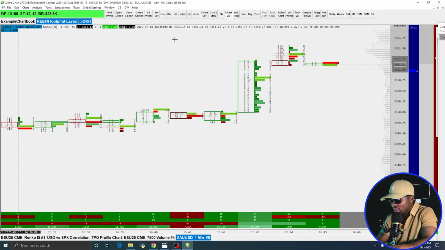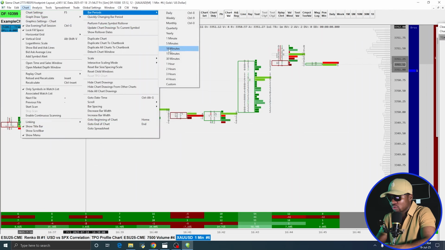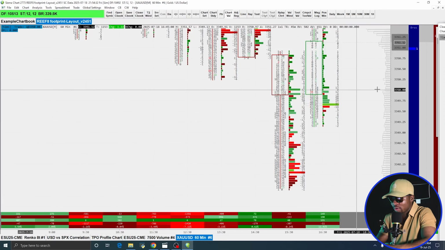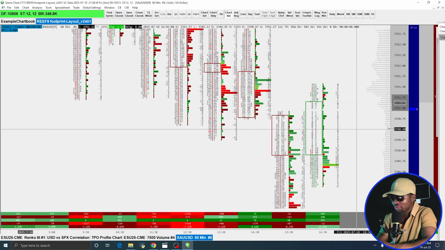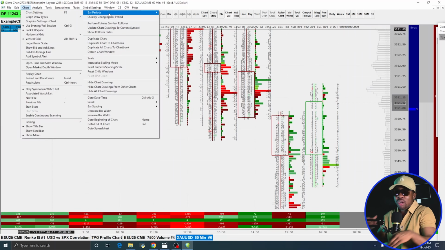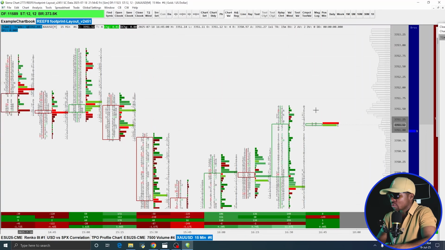So maybe if you want to change to the 1 hour time frame, you come here, maybe bar periods, you change to 1 hour. If you want to change to 15 minutes, you can change to 15 minutes. And yeah, if you want to adjust the footprint chart, you can come here to this column.